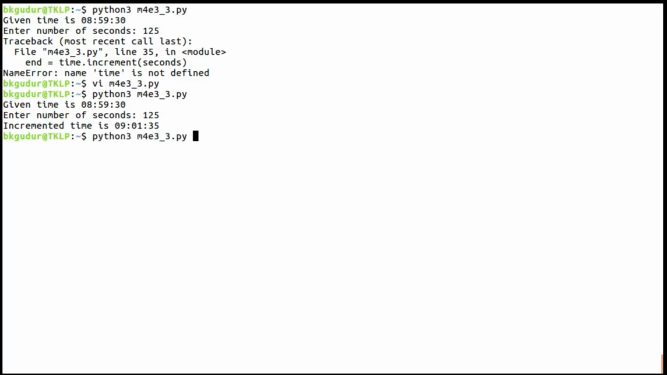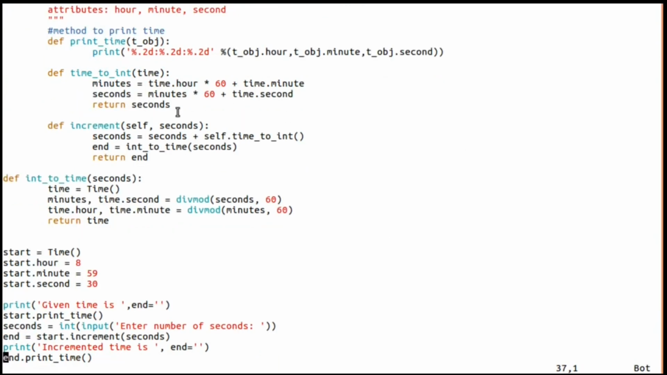We have already seen this program. What this program does is, increment is a method which takes seconds and adds those seconds to a time object. Now here I am going to add, apart from the number of seconds, some extra seconds. I call it extra seconds, and I'll set extra seconds to 0 first. And here, plus extra underscore sec. It doesn't make any difference because this extra sec is 0.